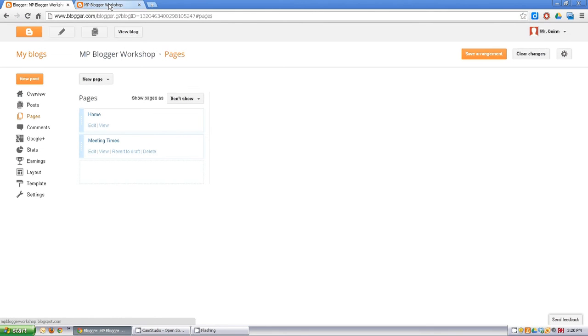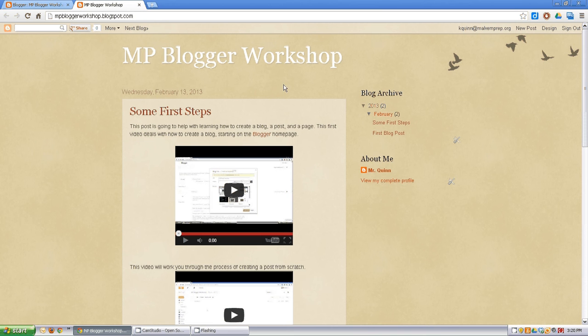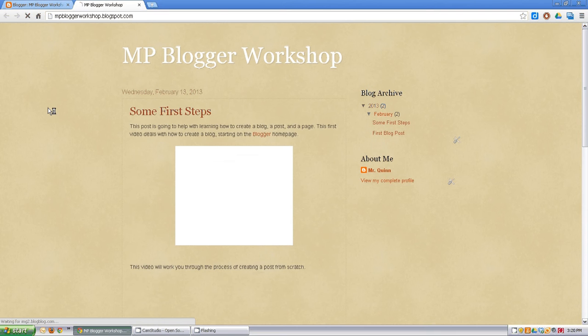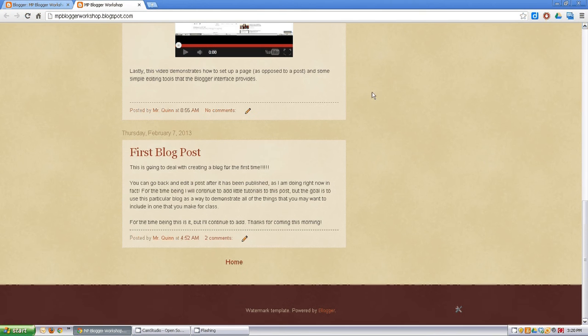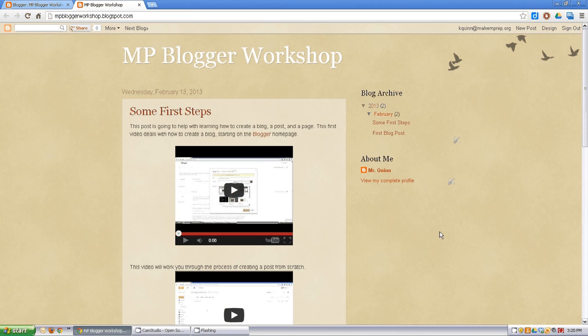So when I click on View Blog, we look at it, it doesn't look any different than it did. So let's refresh and see if it just needs to load. And still, I don't see Meeting Times anywhere on this page. At the very bottom, there's a link to go back to the home, but nothing for the new one we just created. Now, there's a very simple explanation for that.